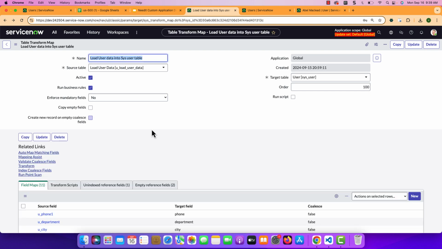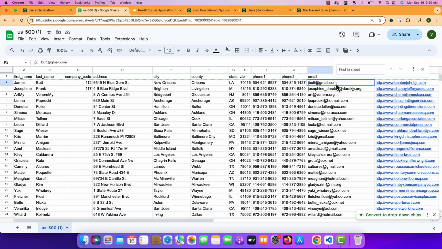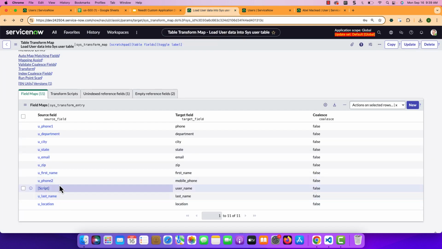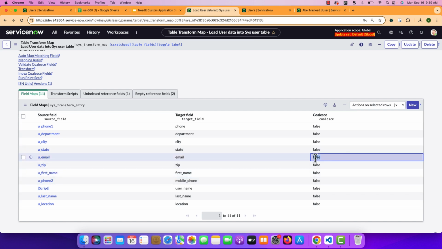For example, let's go here. Email address, I would say email address will be the unique value. Based on this email address, we are going to update the records. We are not going to insert the records. We will be updating the records. Let's go here. Where is my Coalesce? This is what I would like to turn to true.